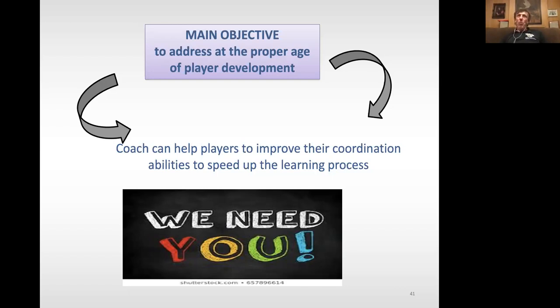With that role, we can really help those players improve their coordination ability, which will also help speed up the learning process and let them enjoy even more this beautiful game. So we really need you, guys and girls, ladies and gentlemen.